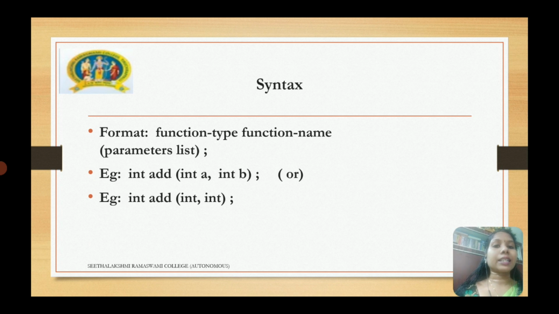What is the syntax? The general format is function type followed by function name. Within parentheses, we have to pass a parameter list and it ends with a semicolon. And in this example, the function type is int, the function name is add, and within the parentheses, your parameters are int a, int b.